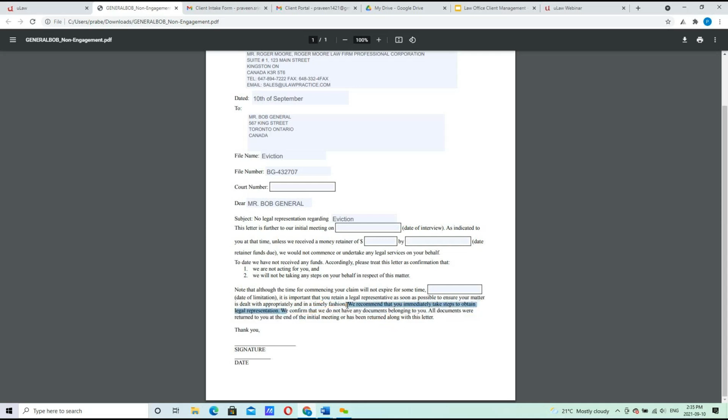So this line is the bottom line. We confirm that we do not have any documents belonging to you. All documents were returned at the end of the meeting. And that's pretty much it. This is one sample.